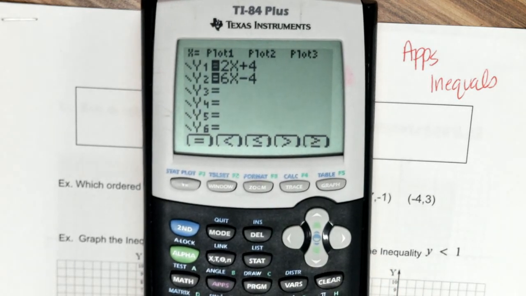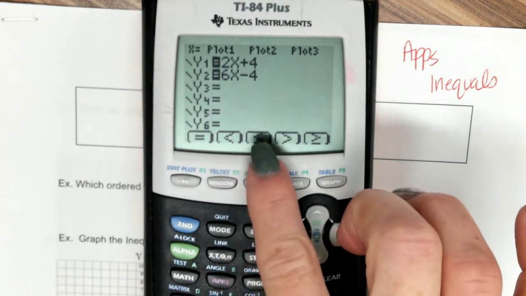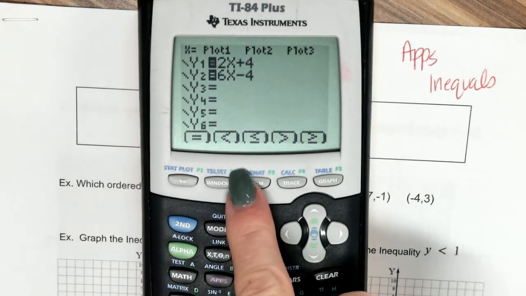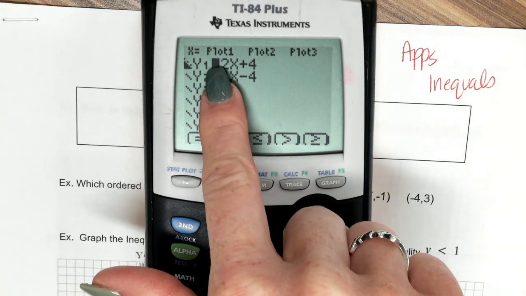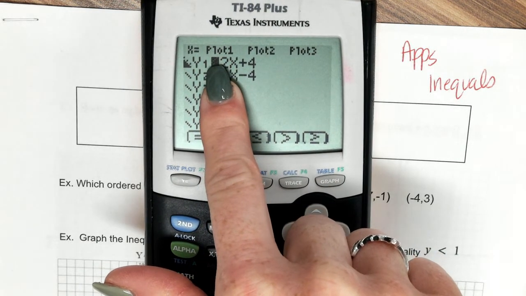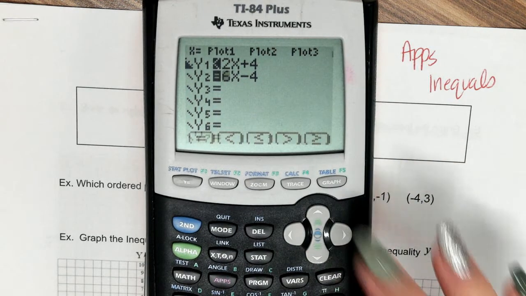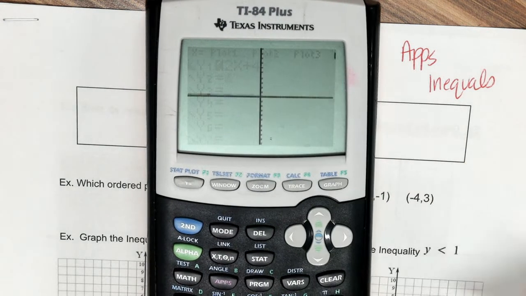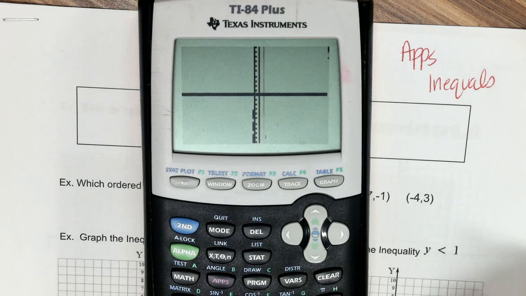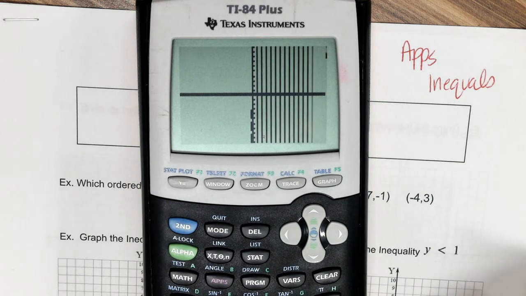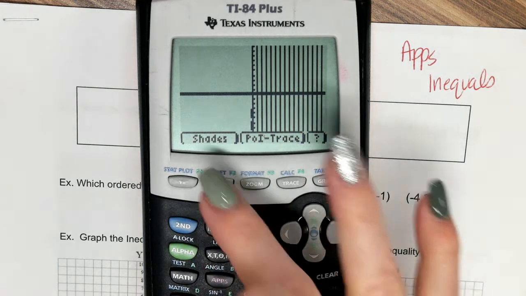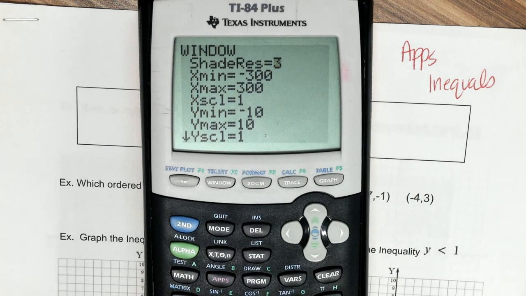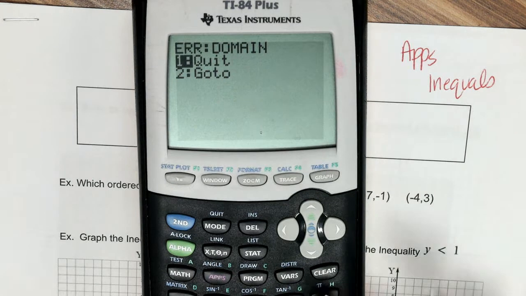So if I want it to be a less than, I simply hit F2, I believe. So I have to hit alpha F2, and it changed that. Instead of it saying equals, it changed it to a less than. So if I hit graph, you'll notice that when it graphs the line, it's going to shade for me. And if I reset my window, I'll show y'all, it'll look better this way.